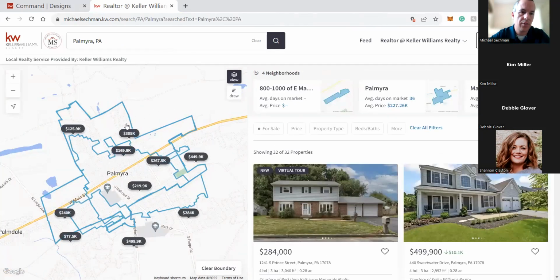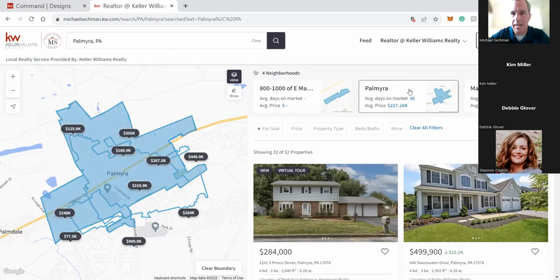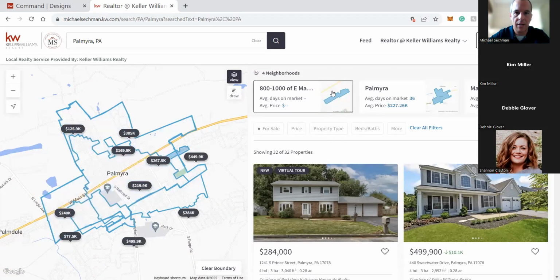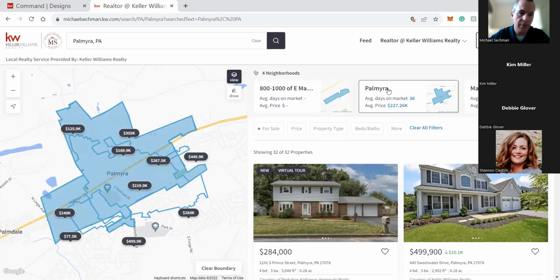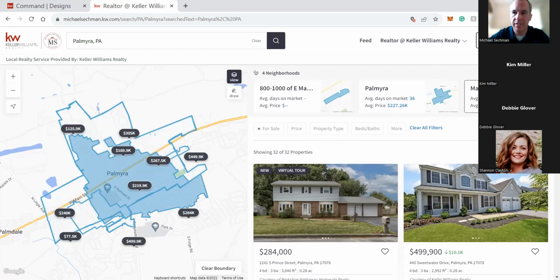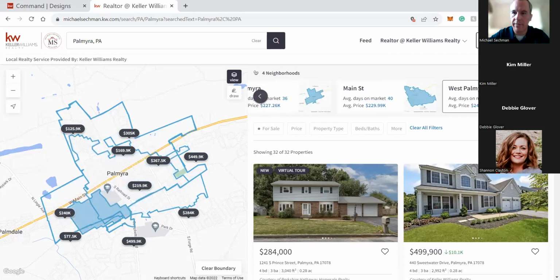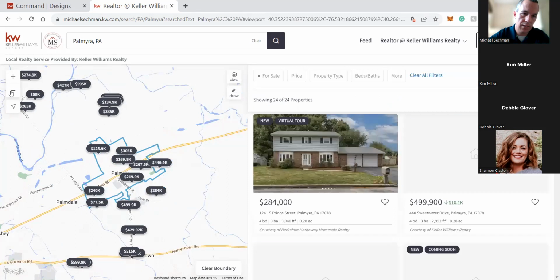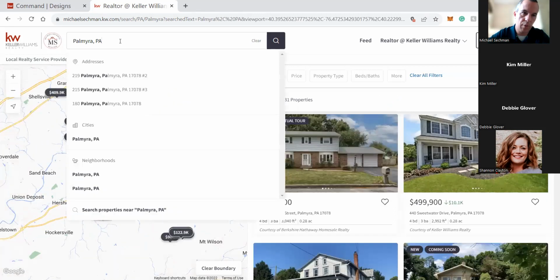Okay, so you see the blue lines, those are your neighborhoods. So if I click... I can't click it. Up here at the top, I'm sorry, this is how you're going to check that out. So these are the neighborhood names. Like literally someone called the neighborhood 800 to 1000 of East Main, right? It's just this little teeny tiny sliver right here. And then Palmyra is literally that, which is, I would say, most of Palmyra Borough, right? Then you have Main Street, which is a different neighborhood. Then you have West Palmyra. So those are the different neighborhoods in view. Now I can zoom out and I can get rid of Palmyra.